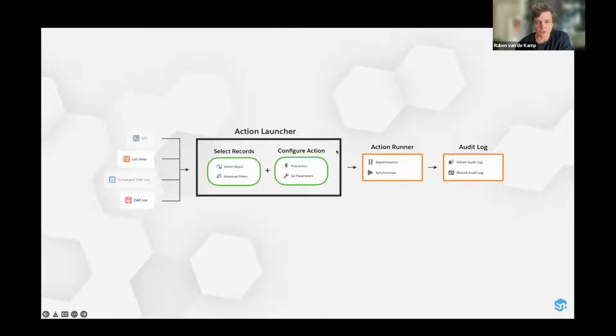In the action launcher, you will then configure the action. So for example, if you do a mass update, which we'll see in the quick demo in a second, you set fields, you set values, you configure what you want to do, after which you can run the action that you just configured. We can do that asynchronously or synchronously. If we do it in a batch context, we run it in the background. And if we run it on a list view, normally that's on a fewer number of records, we will run it synchronously, so right away while you wait.